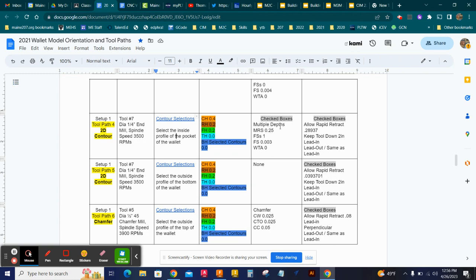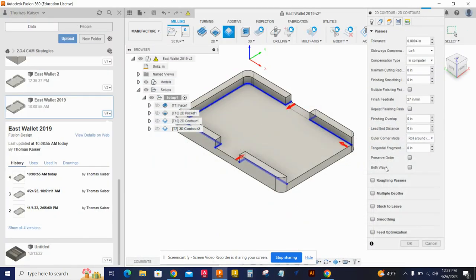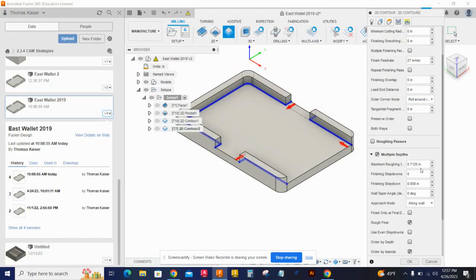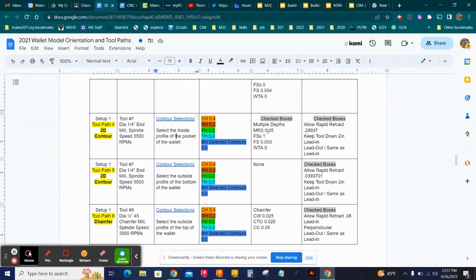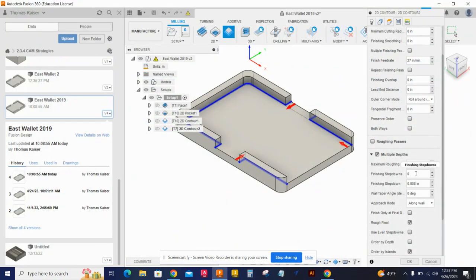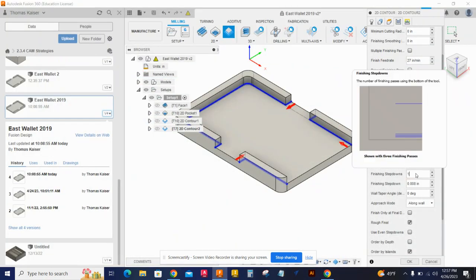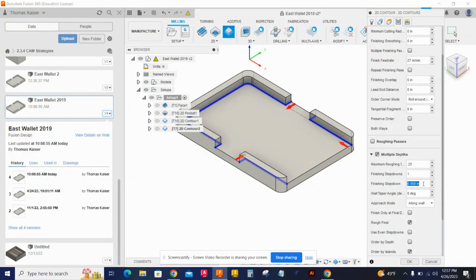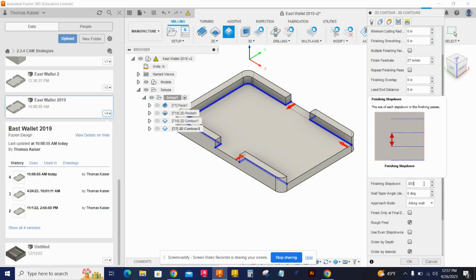Pocket. Multiple depths. 0.25. 10030. Okay. Multiple depths. Right there. I think it was max 0.25. 00080. Let's see what that looks like. 0.25. Ooh, 1003. Okay. 1.0030.